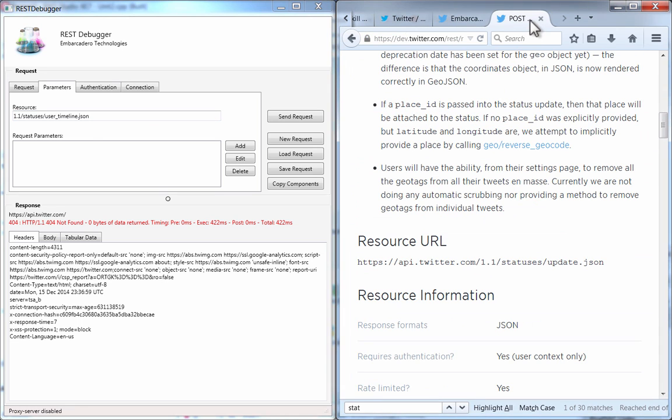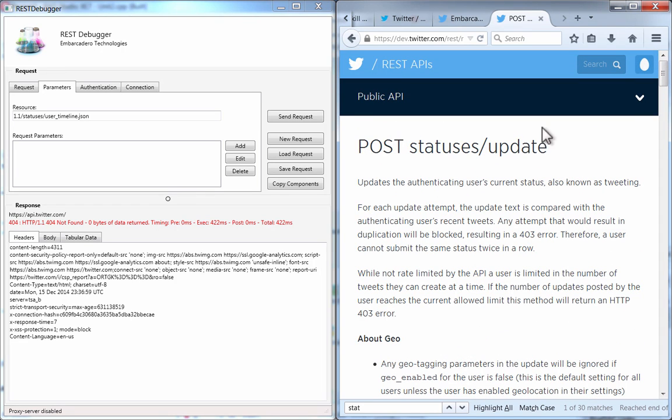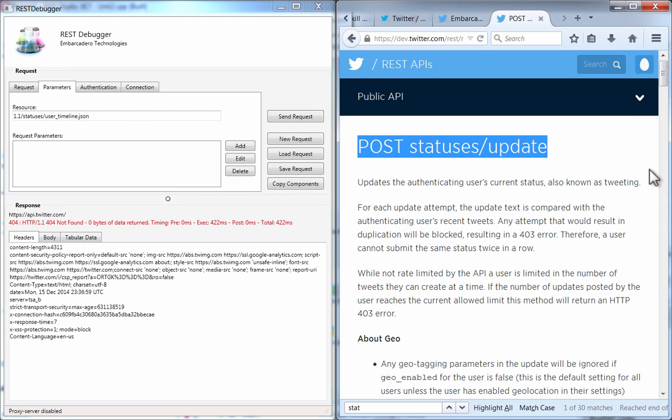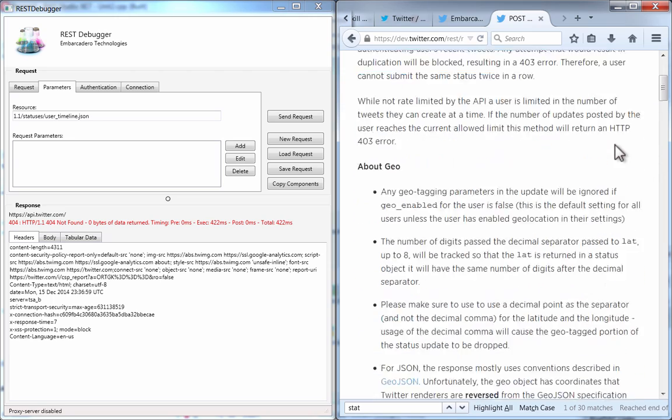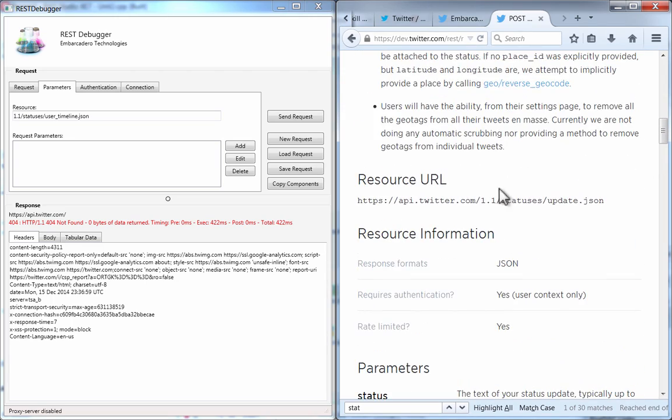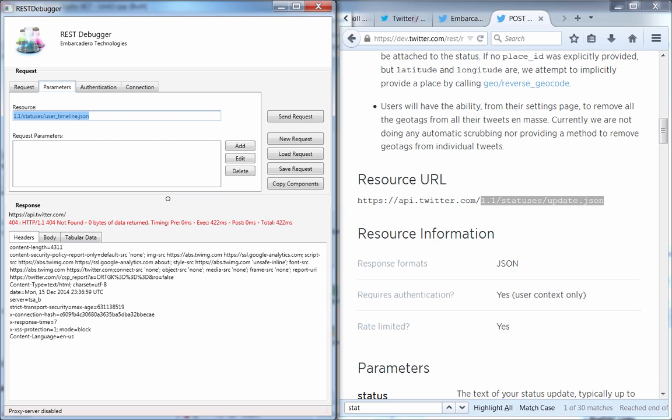If we tab over to the Twitter dev API documents, this page here is post status update. This is actually the REST API call that is used to post a tweet. So we can come down here and we can grab the resource parameter, which is this bit here, copy it, paste it in here.